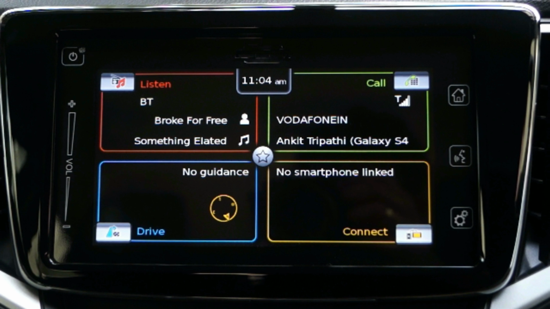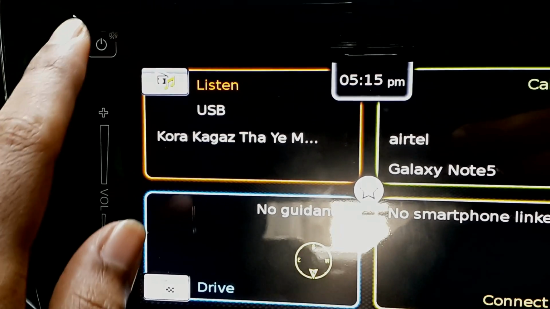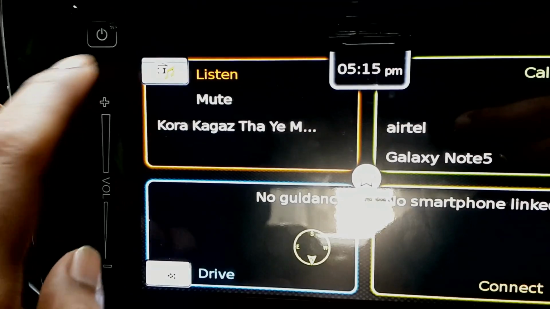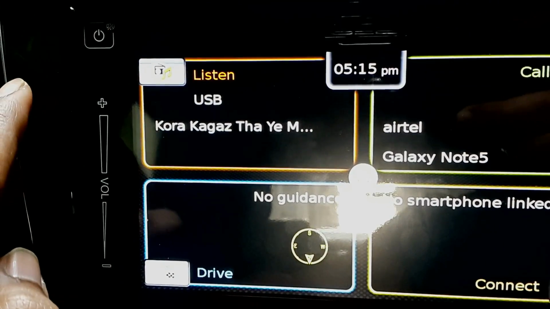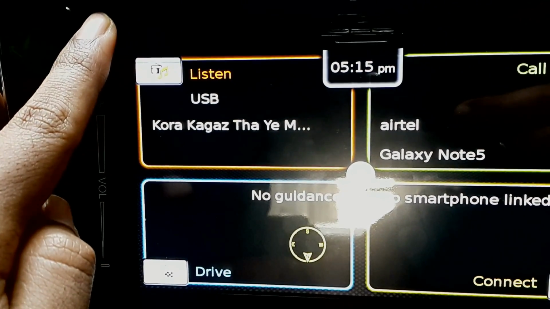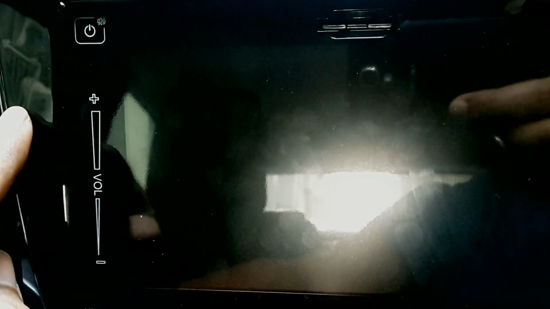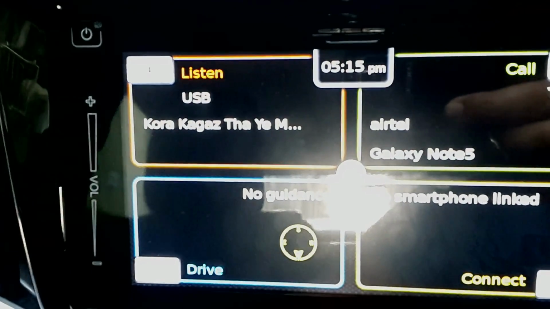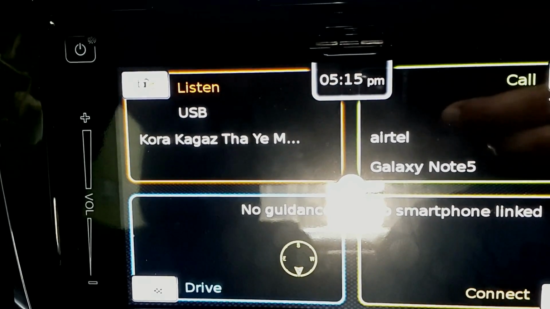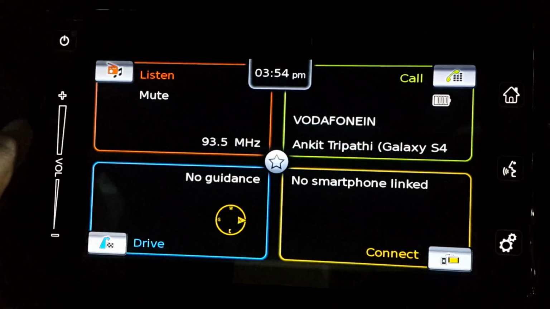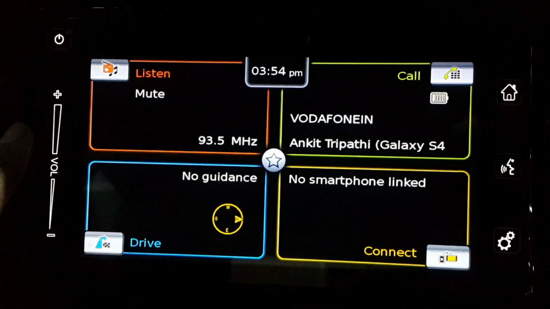And this dot at the center is the shortcut button. This power button is used to mute and unmute the music system, and if we want to switch off the infotainment system, press and hold this button, and to switch it on again, do the same. And below the power button we have volume capacitive buttons.